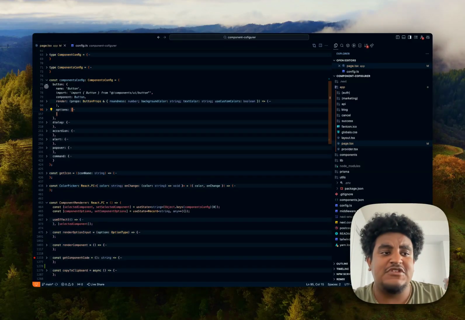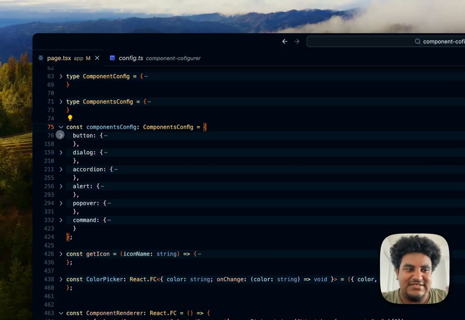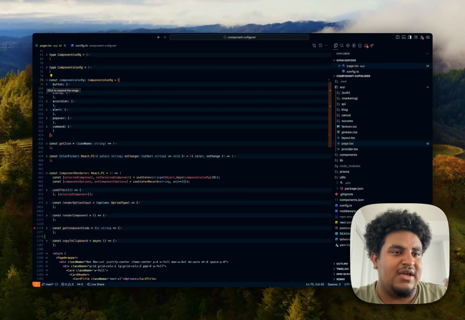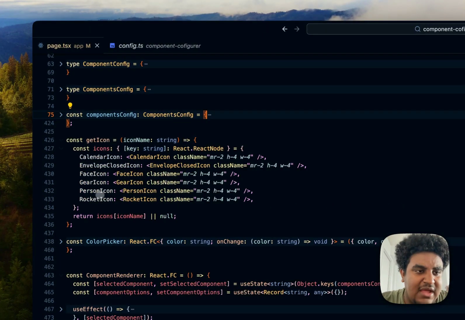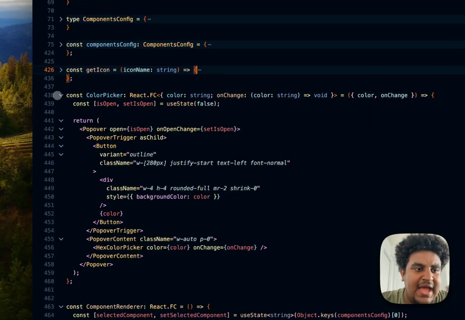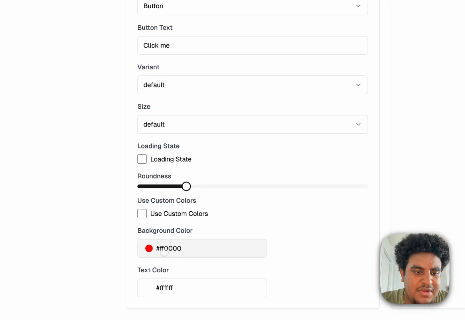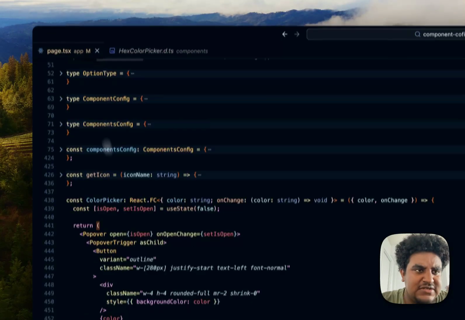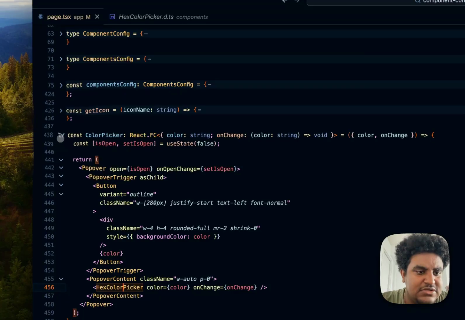And I will say this project of mine is really a great project of using different data types, metadata, configs, and all that type of stuff. So I highly suggest you check out that code. And then you have get icon, which basically has a couple of pre-configured icons that I use for the command. I have a color picker function, which basically renders out this color picker right here. Looks pretty nice. I believe I use Hex color picker, and that is from React Colorful. Great package, very easy to use.